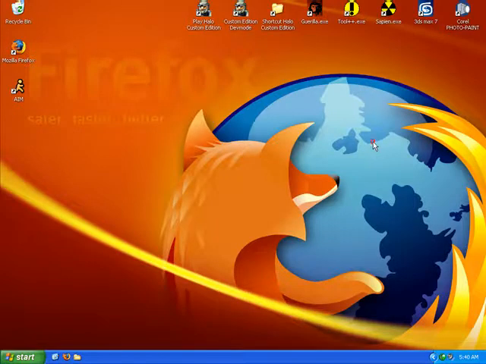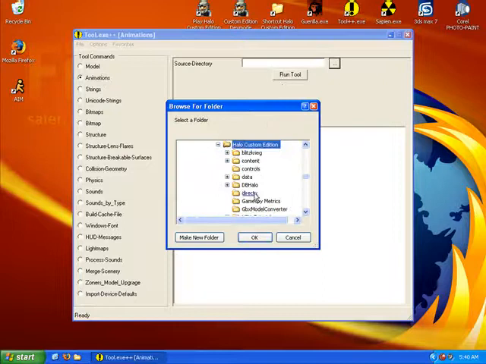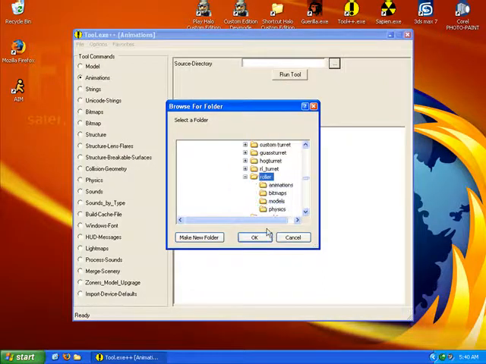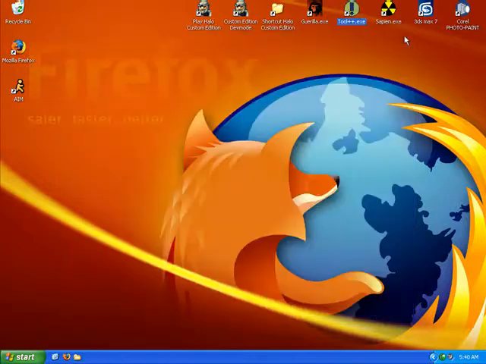Okay, so now we need to compile our animations. Vehicles, roller, and as you see here, they were created, the two that we created there. So now we are all ready. We have all the tags we need to create our vehicle tag.